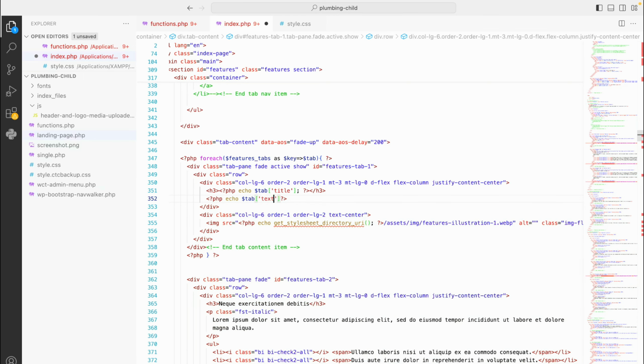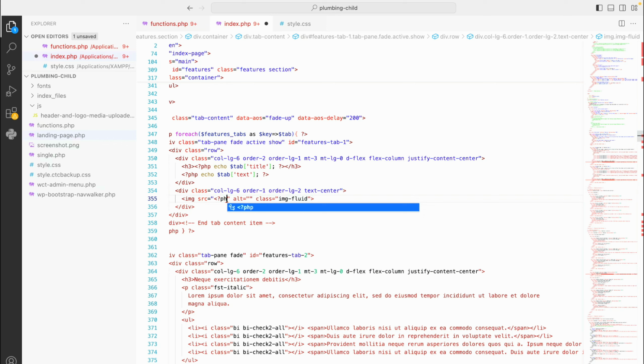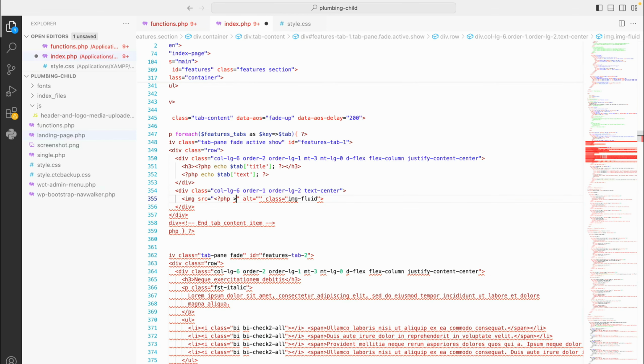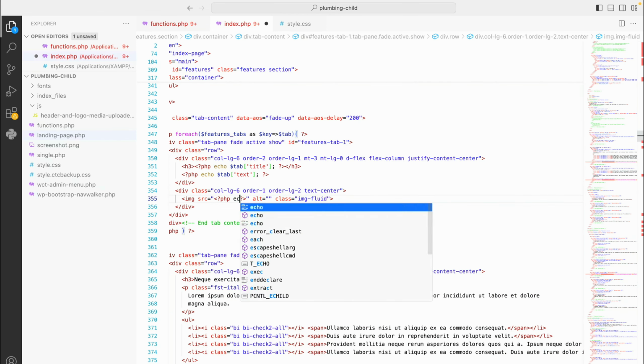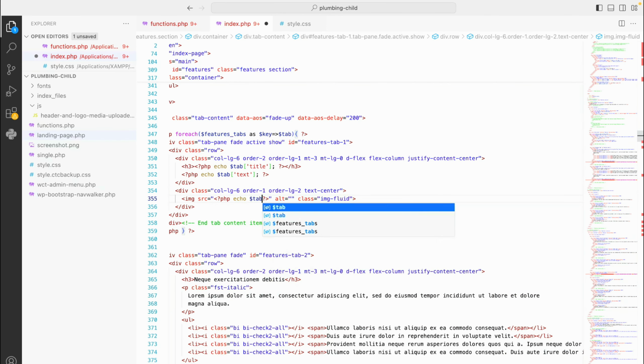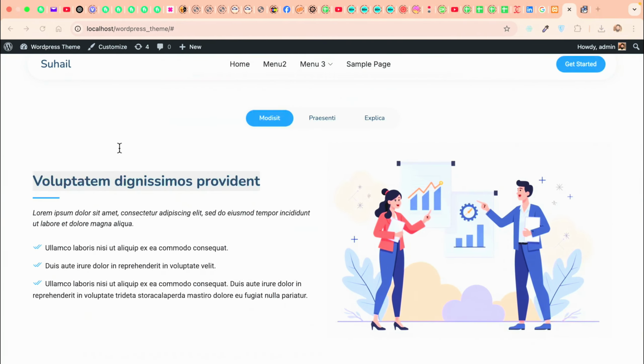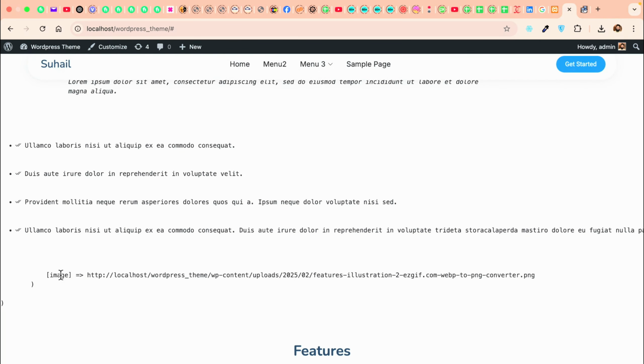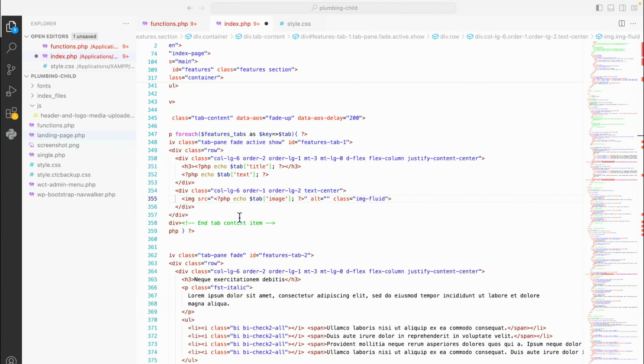So let's get the URL, which was echo $tab and image, and see the exact index here. We have the image, copy and paste it, save site.